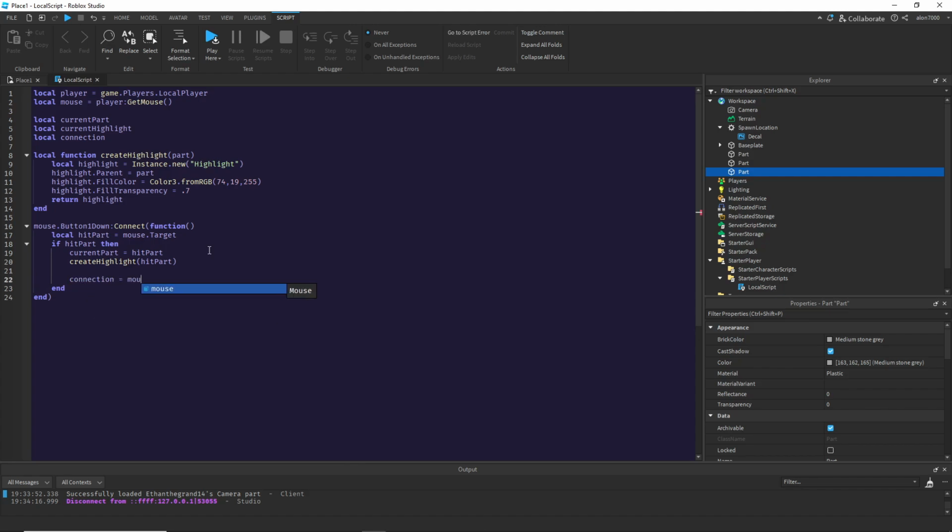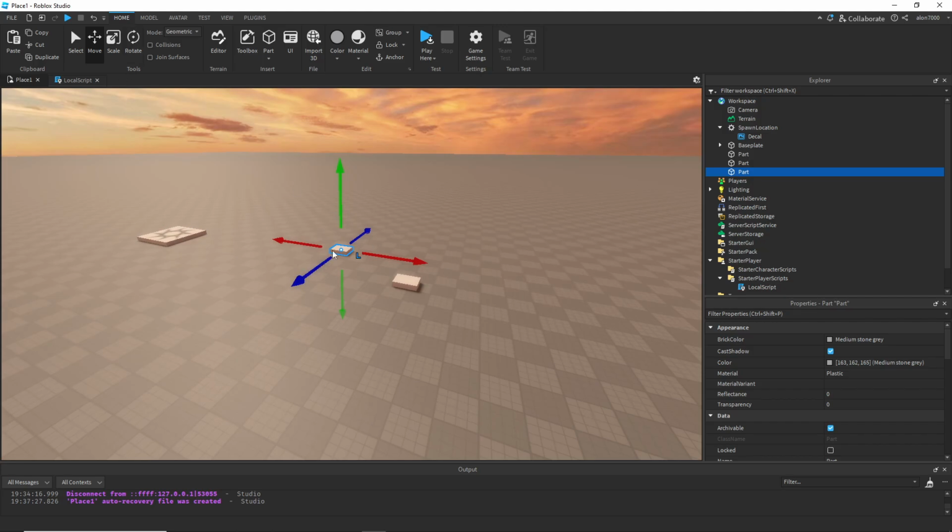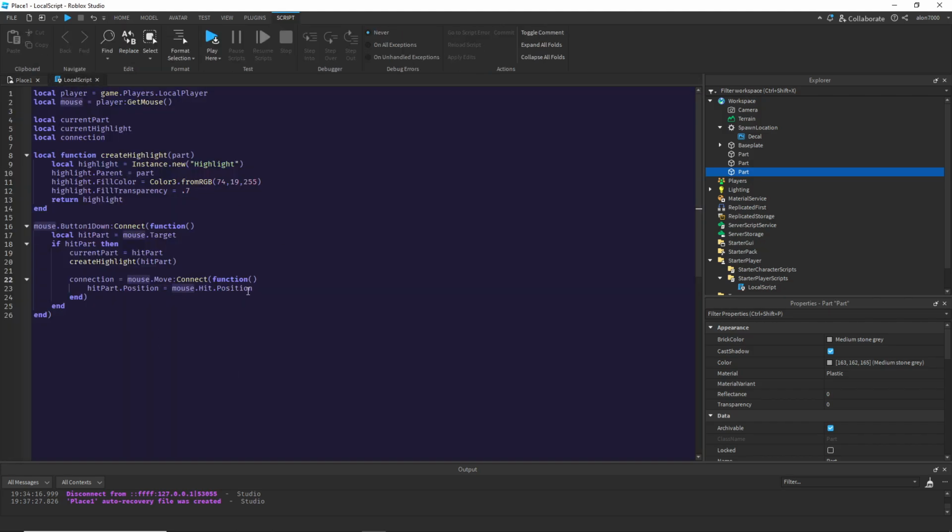So connection is equal to mouse.Move:Connect function. You're going to set the hit part's position to the mouse hit position, and what this does is it sets a connection here to whenever we move our mouse. So whenever I move my mouse like this, the part will move with me. And so we set it to a connection so we can disconnect it once we release it. And so yeah, this is it for that.